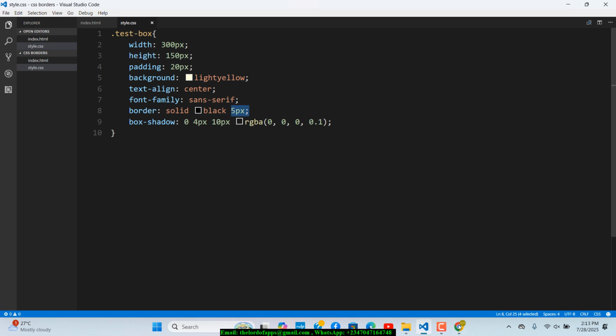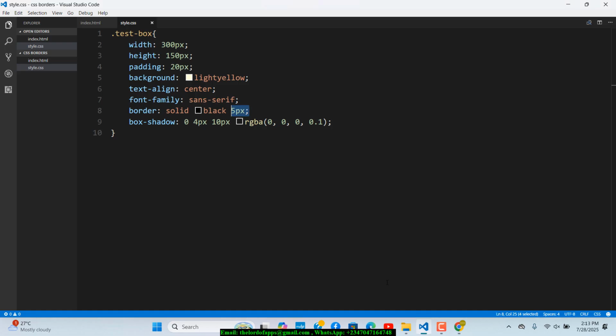So if we save the changes now, and then go to our browser and refresh, you see a black line that is running around this particular place right here. That is coming from this place where we have a color. I said black in here. And the thickness, how thick the border is, is around 5 pixels around that particular place.